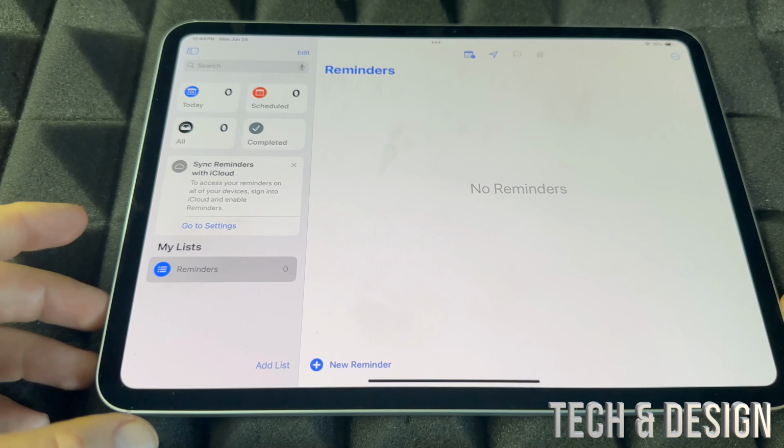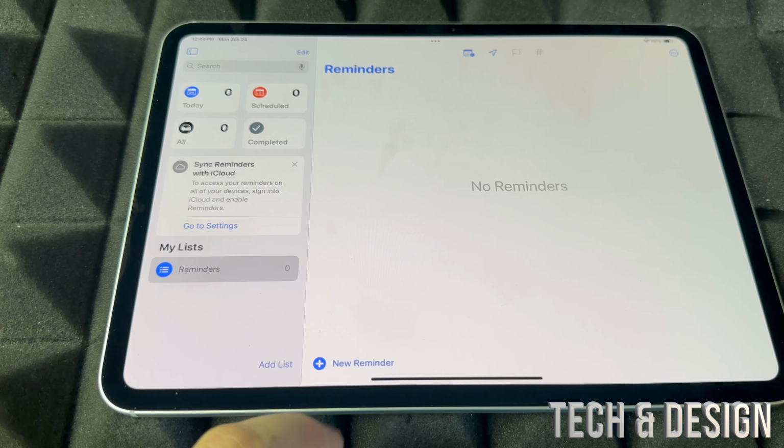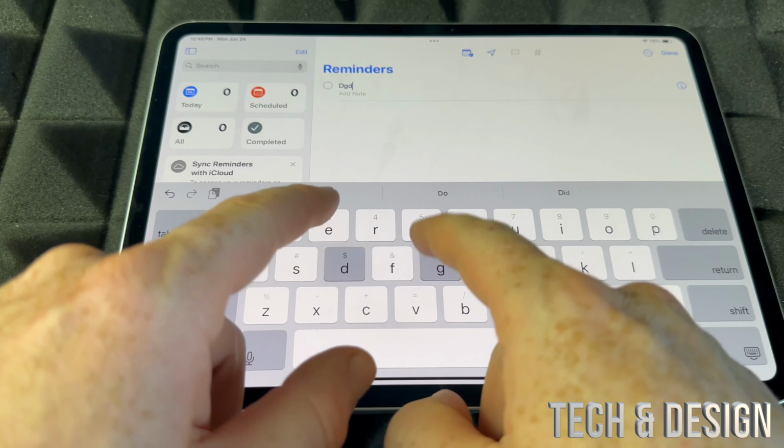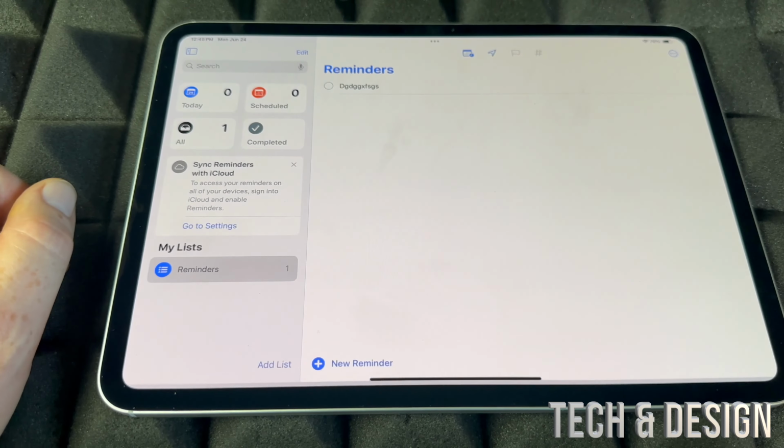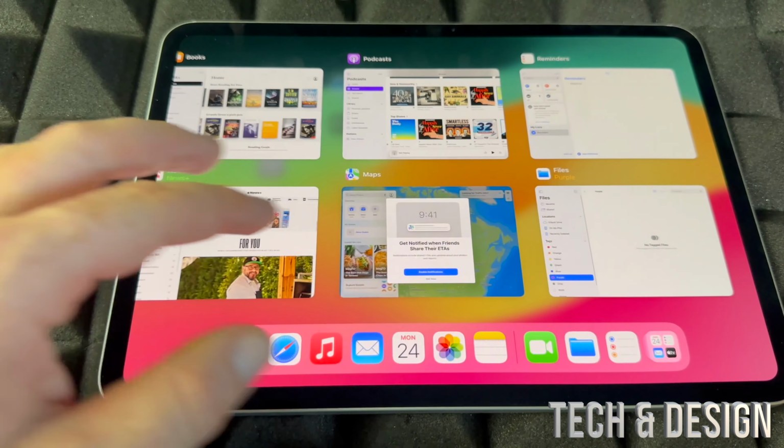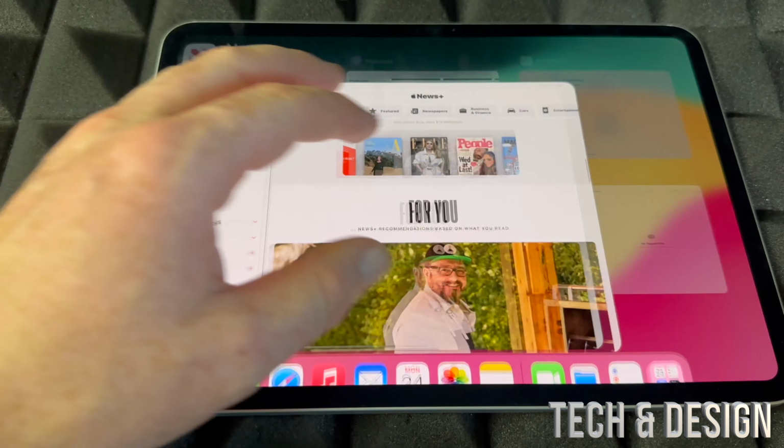But if you need to add one manually, you guys can always do that down here below. So right here, we can type anything. That's a reminder. And there you go. That's the button for reminders. That's really quick. So we're going to get out of there.